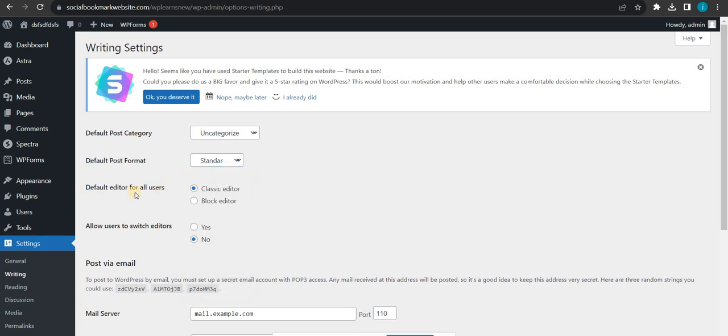After that, we have the default editor for all users. We installed the classic editor yesterday, so it is asking for the default editor. You can change the editor from there, whichever editor you want to keep. After that, there is the option to allow users to switch editors, which means users can switch editors from the edit post page.